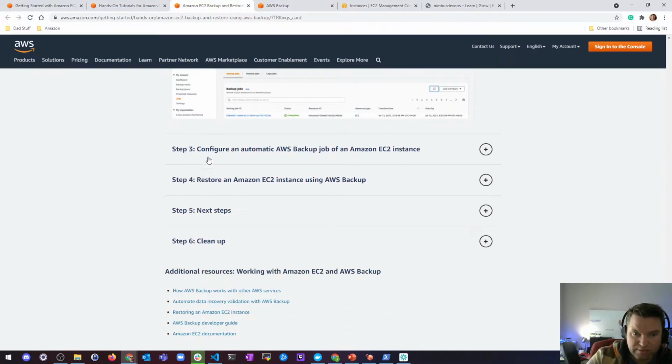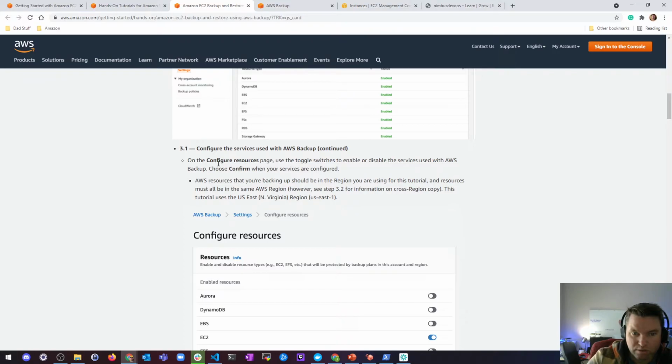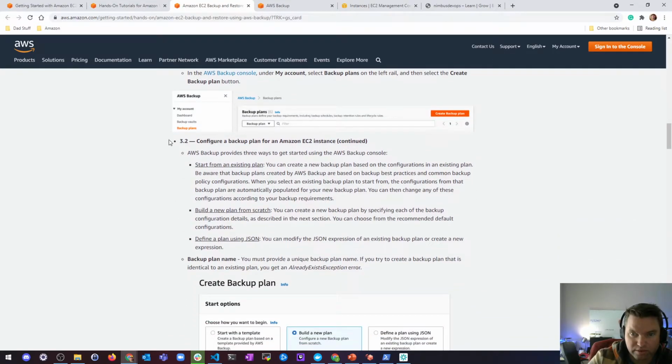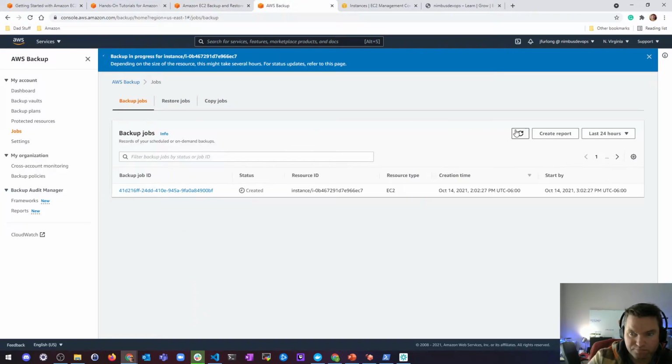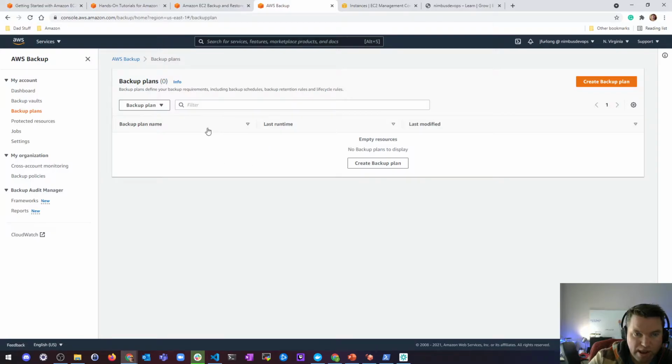So once it's completed, you can configure an automatic AWS backup job for an Amazon EC2 instance. So to do this, we're going to go to the, we already did this part, right? We're going to go to the create a backup plan. And in the backup plan, that's where we're going to create that job. So while we wait for this, let's go ahead and do that. So from the dashboard, you can click create backup plan, or there's backup plans right here. It'll show you your backup plans, and if you don't have one, you can create backup plans. So you can do it from either place.